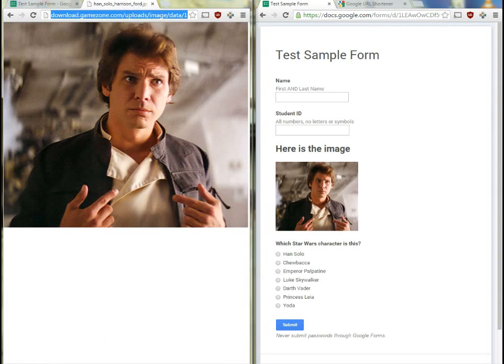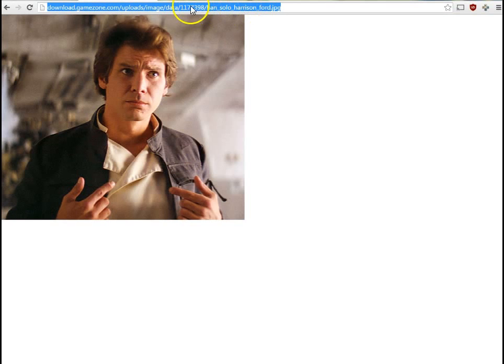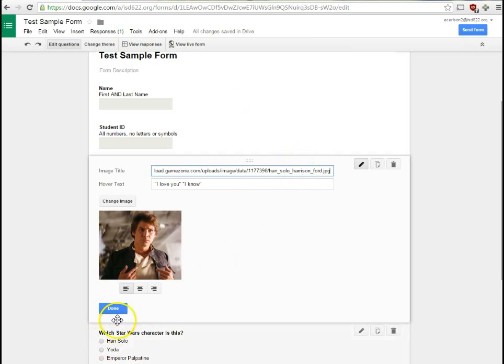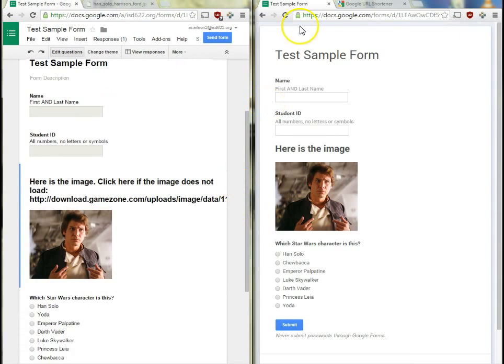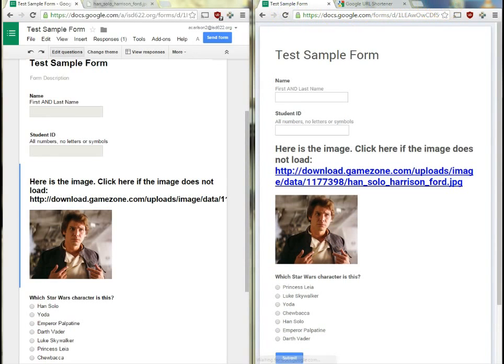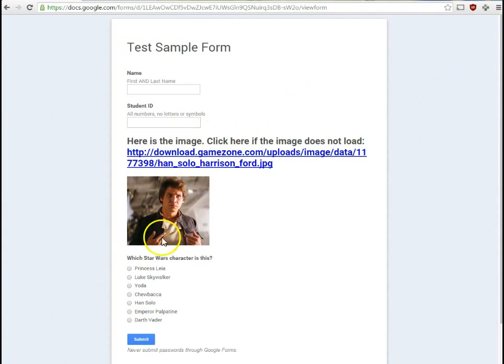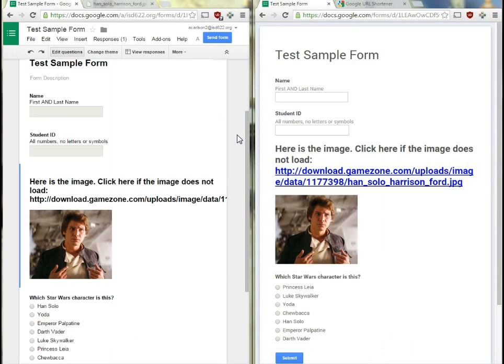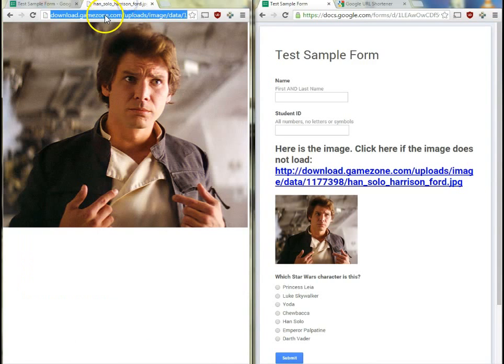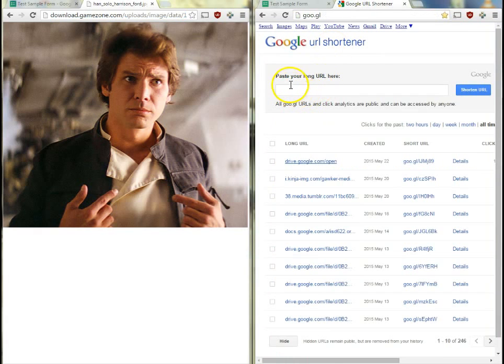Now, if I was to do this whole long URL, that'd be kind of long and kind of a pain, and it would look a little bit like this. And it's kind of ugly. It takes the focus off of the image and puts it on this. So instead, what I would do is take that really, really long URL I have, copy that, and go to Google's URL shortener.